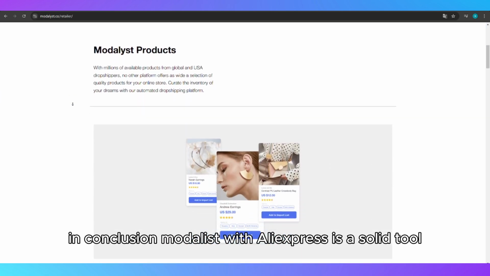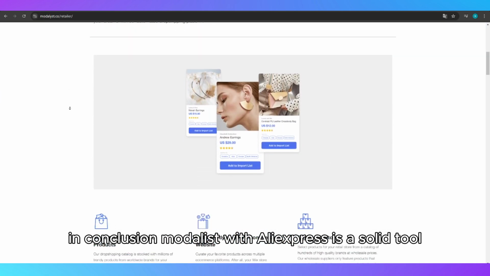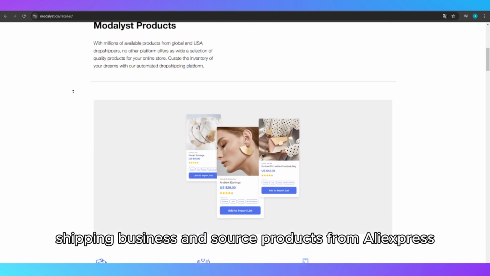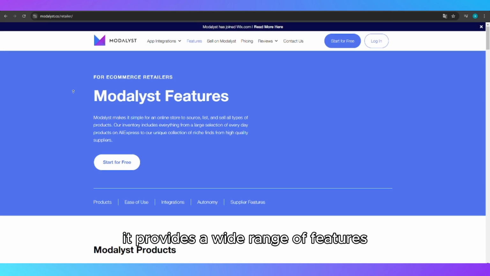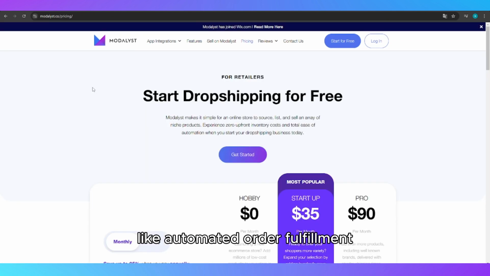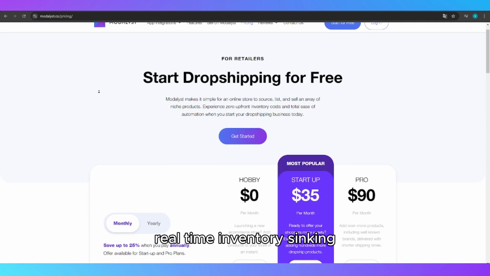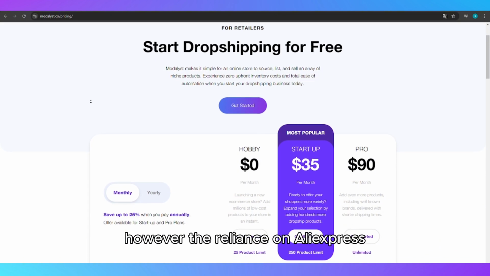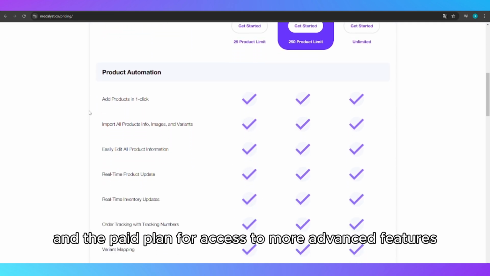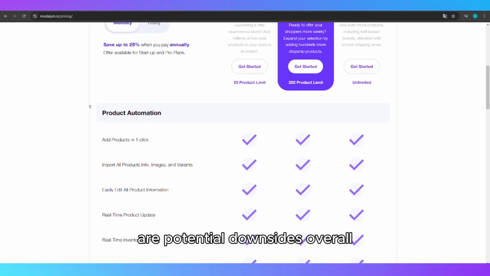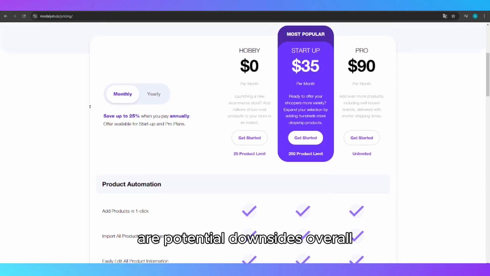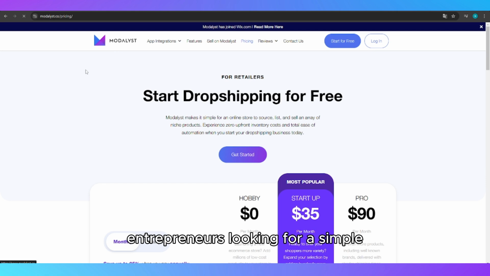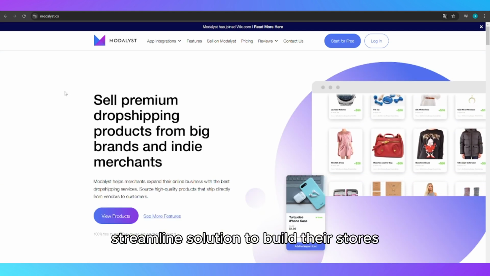In conclusion, Modalyst with AliExpress is a solid tool for anyone looking to automate their dropshipping business and source products from AliExpress. It provides a wide range of features like automated order fulfillment, real-time inventory syncing, and easy integration with Shopify. However, the reliance on AliExpress shipping times and the paid plan for access to more advanced features are potential downsides. Overall, Modalyst is a great option for dropshipping entrepreneurs looking for a simple, streamlined solution to build their stores.